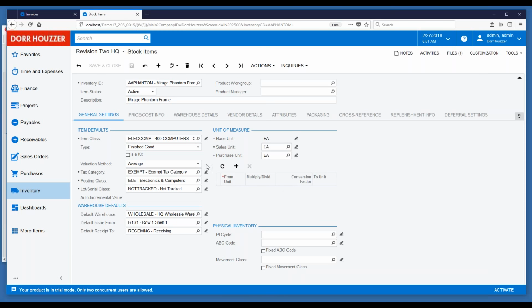We have a few different valuation methods. Do you guys know what you're using for inventory valuation right now? No. Nope. Probably average, I'm guessing. But we do give you quite a few options. So you can use standard, average, FIFO, or specific, whatever is going to work best for your business.